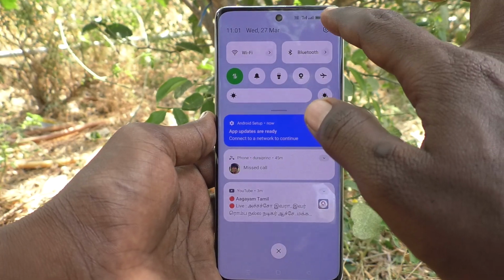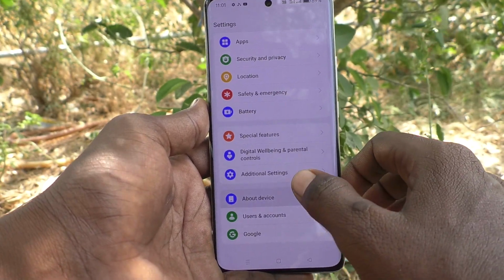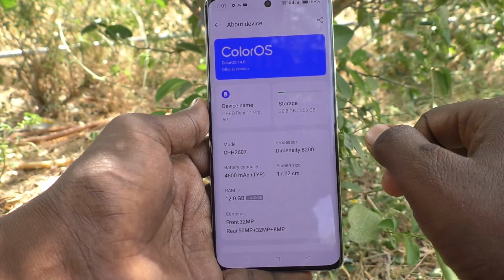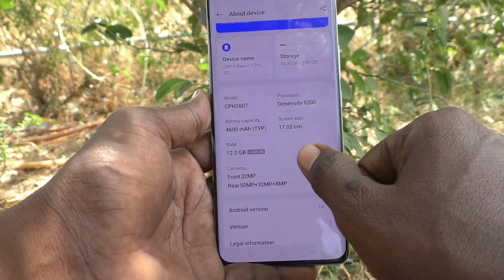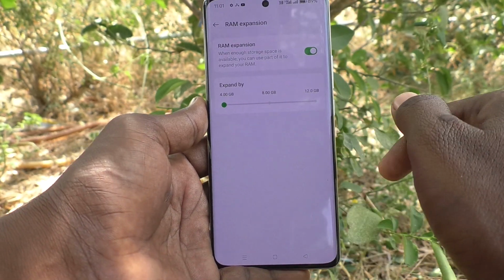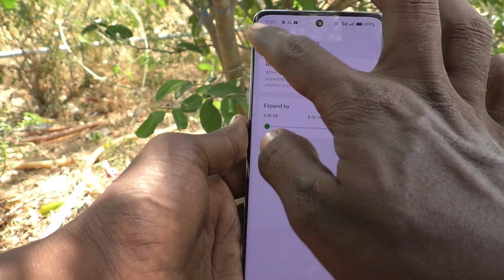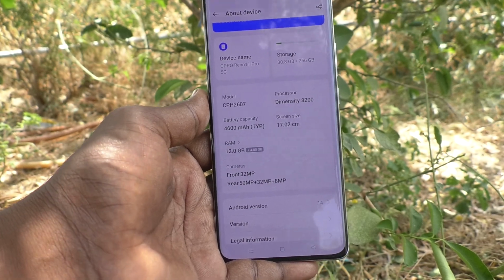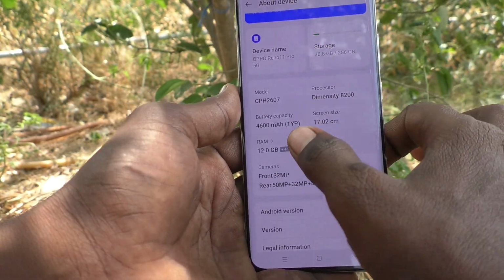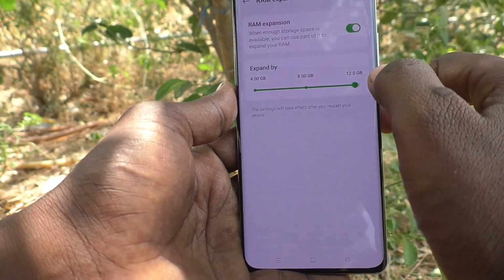First of all, go to the settings of your phone here. Then go to About Device and here select RAM. Just click on it and here you can find out how much RAM your phone has. Maximum of 12 GB is the RAM for your phone. See here, expand by 12 GB.